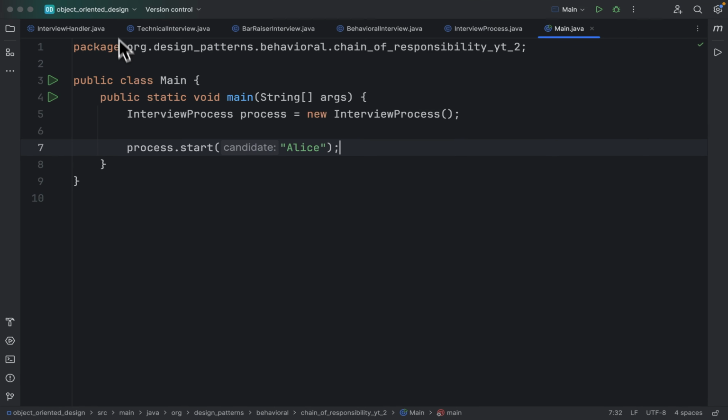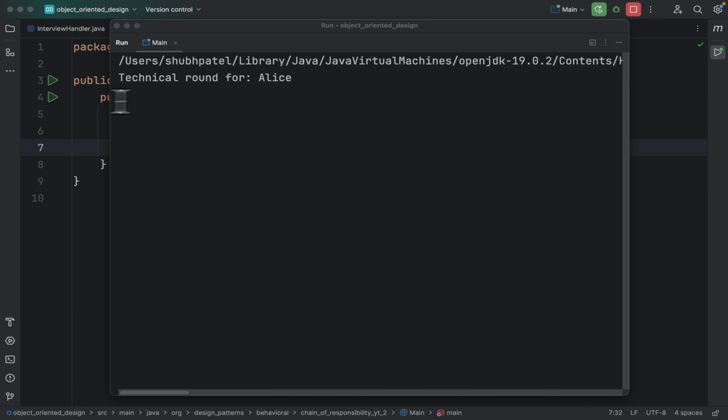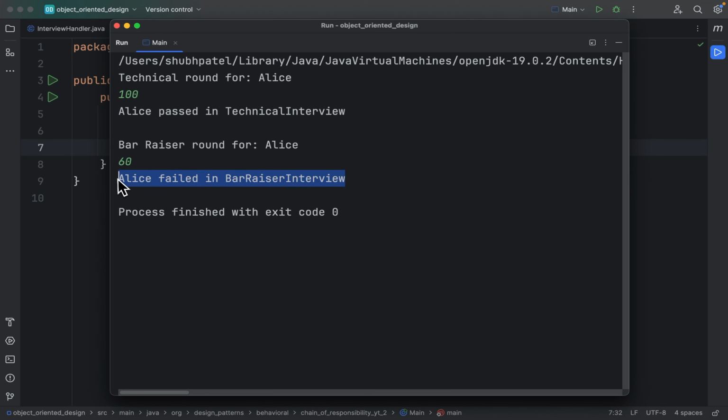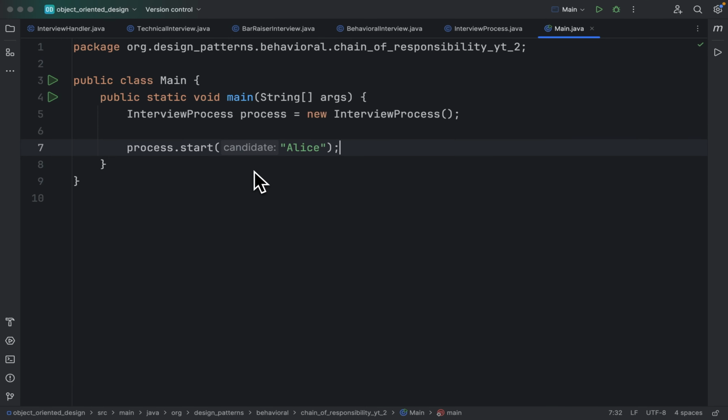Okay. Now let's again run the code and try to fail LS. So let's say LS gets 100 score in the first round, but LS gets 60 in the bar raiser round. So we are terminating the chain here itself because LS has not passed this interview. Okay. So now I hope you understood the chain of responsibility design pattern and the various types of chain logic.